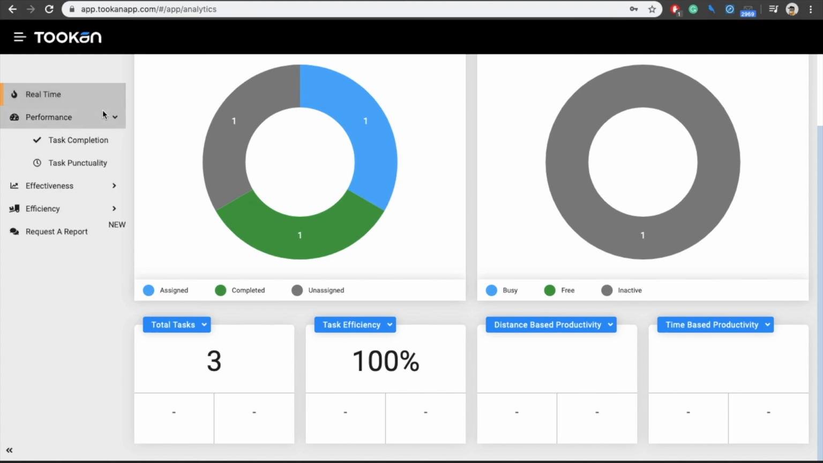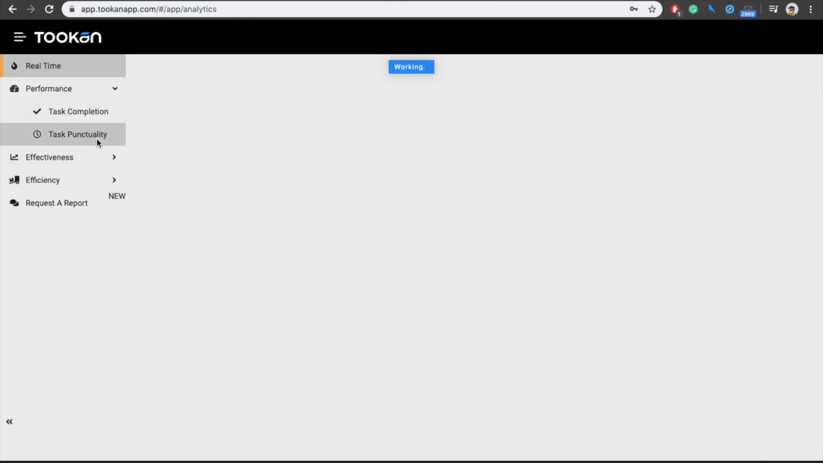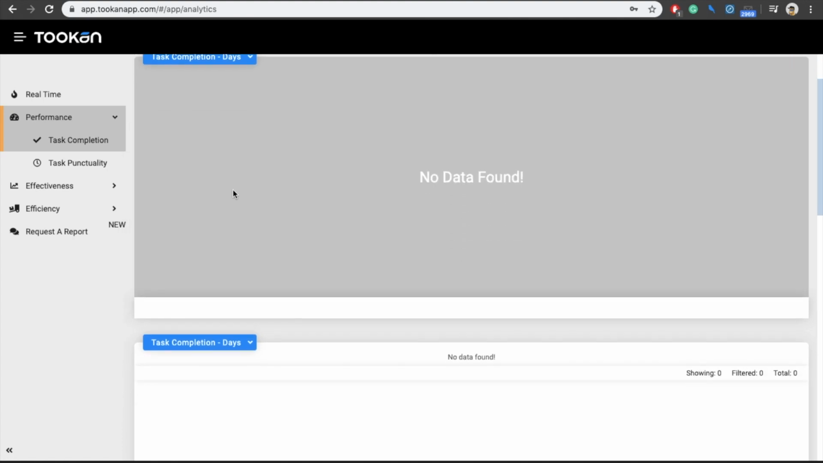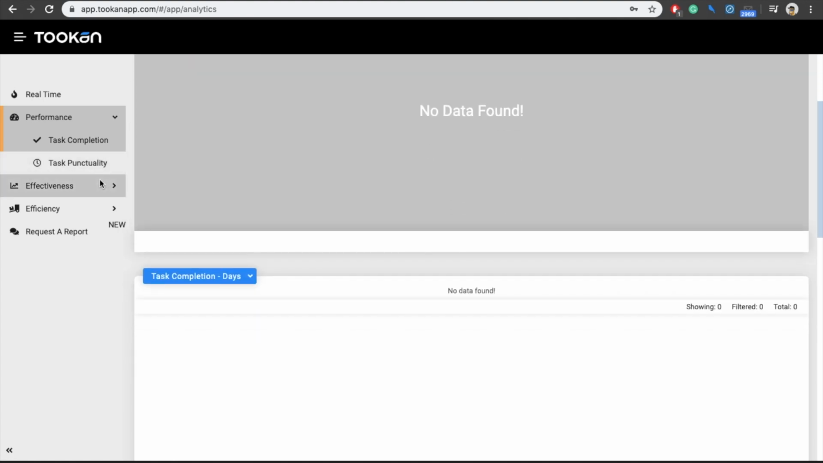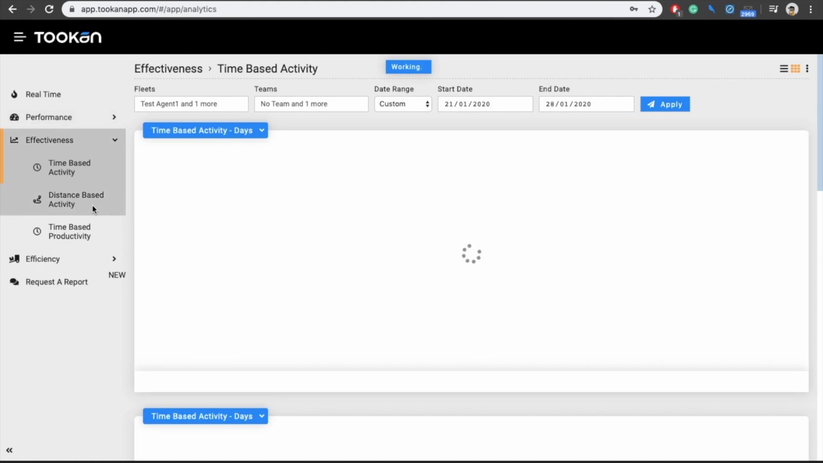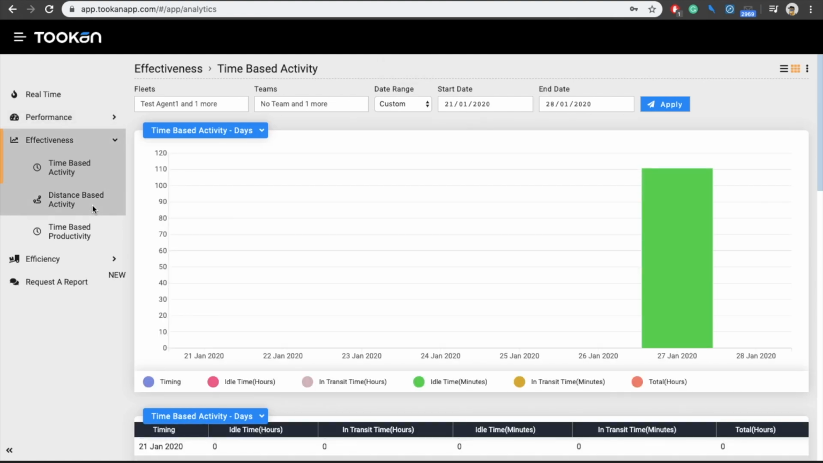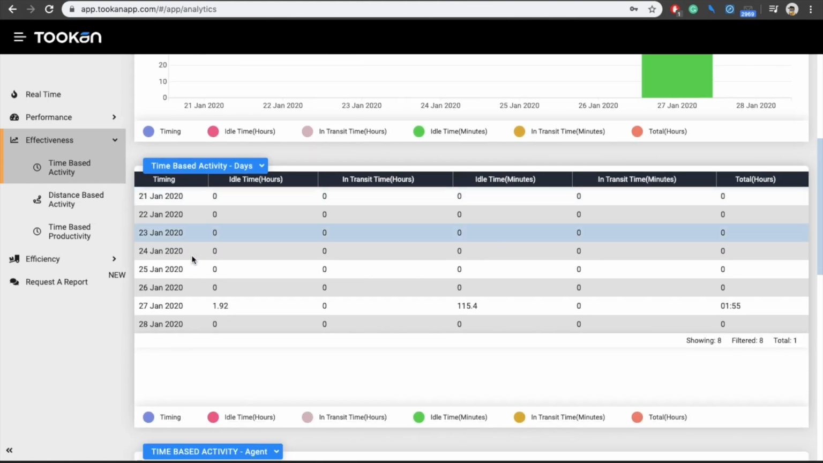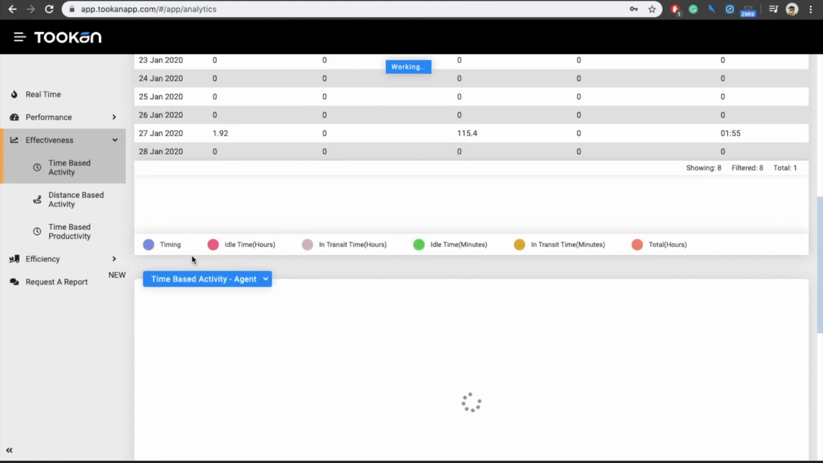Same goes for the performance. You can see the task-based performance, the completion as well as the punctuality from here. Then comes the effectiveness. Under the effectiveness, you can see the real-time reports of your agents, how many idle hours they were in, if they were in transit or not. So you can see all those details from these reports.